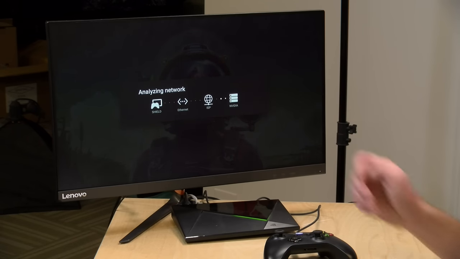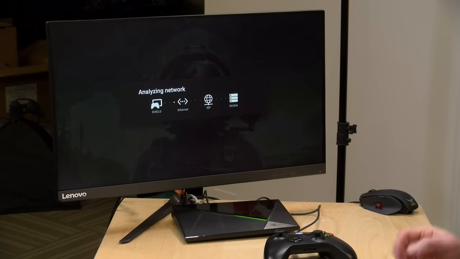And let's let this load up real quick. It does take a little bit of time to get these servers going initially, and then when it's ready, we'll take a look and see how it plays.